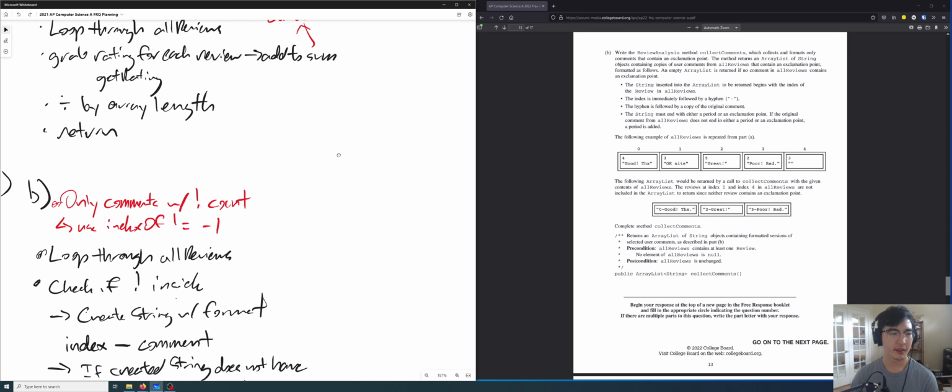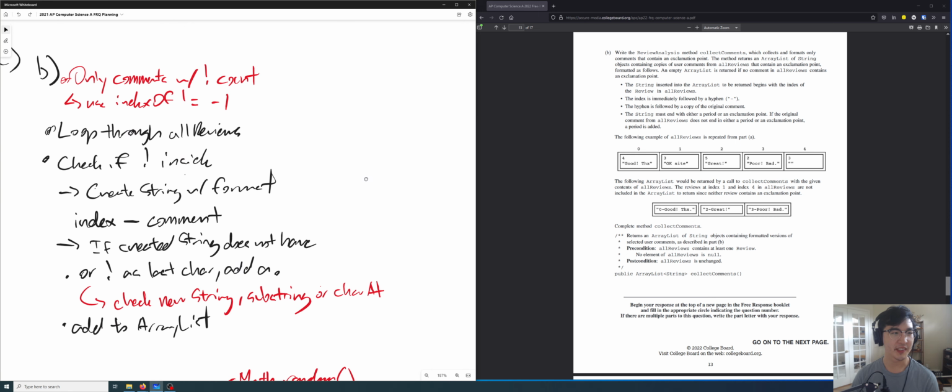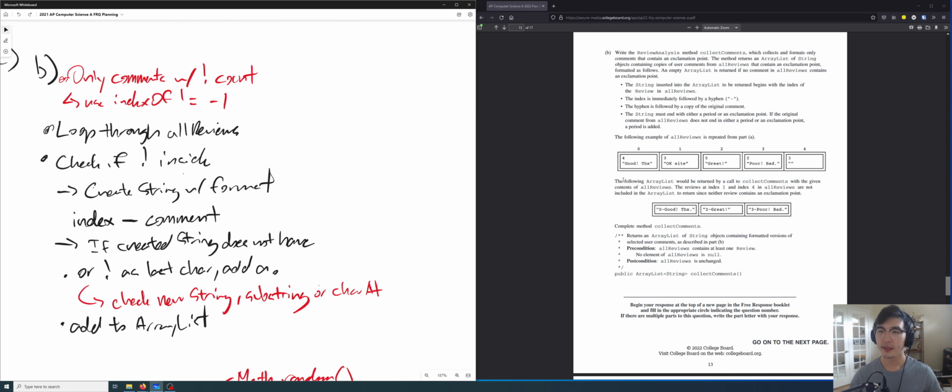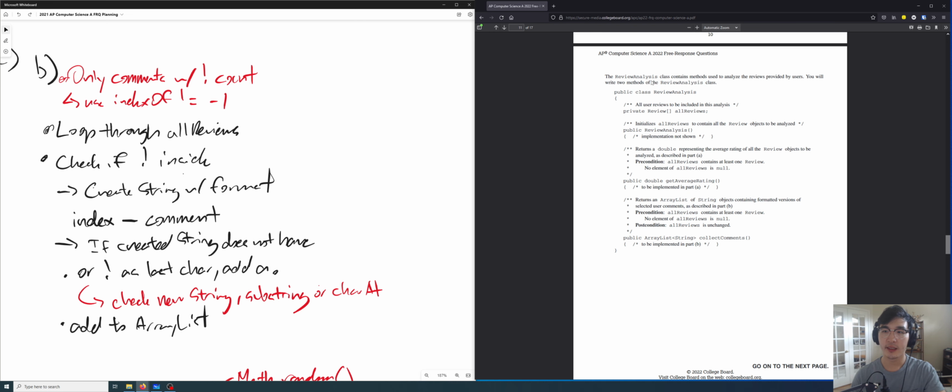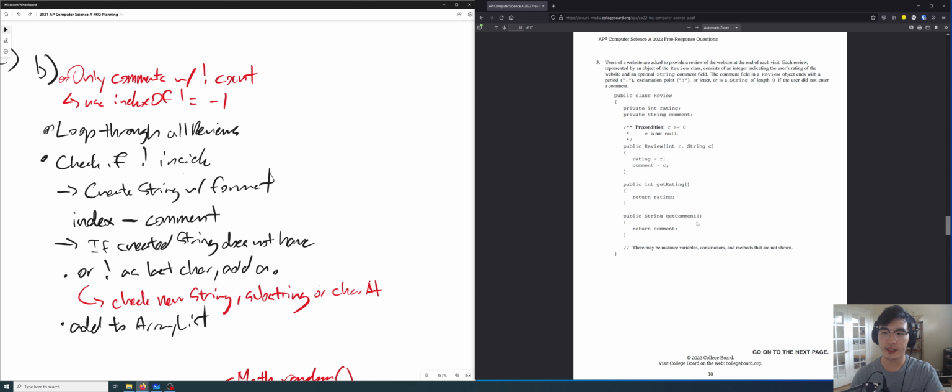Pretty easy. Part B. Oh, look at all these notes. This one is the harder one. So I need to write the method collectComments, which collects and formats only comments that contain an exclamation point. All right, so I need to somehow check if there's an exclamation point inside the comment. So I need to grab the comment first, and then once I have the comment, I need to check if there's an exclamation point in there.